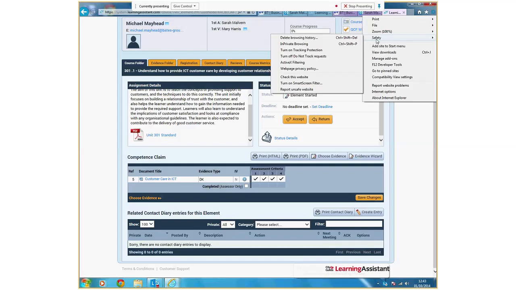The most important ones. Report. I've never used this. Go on. Is it the report unsafe website? Well, that's one of them. Yes. Right. What else? If it's not unsafe, you do that. Check the website. Yeah. Okay.